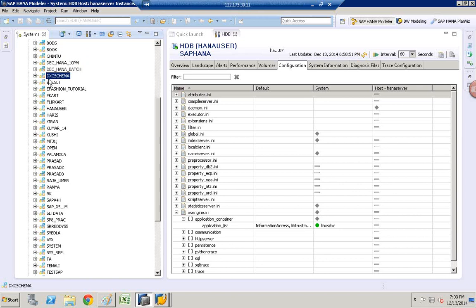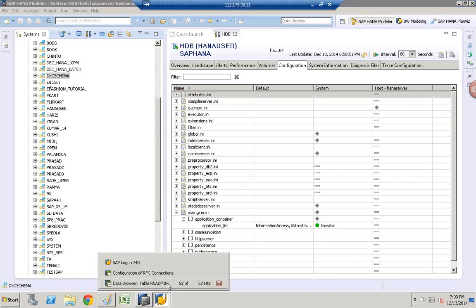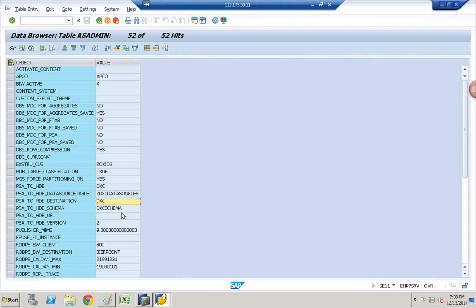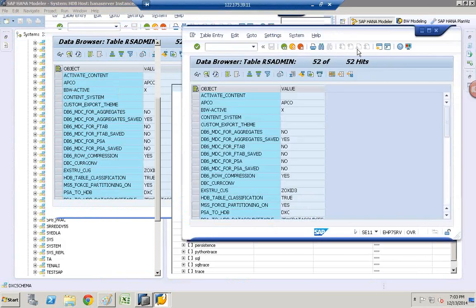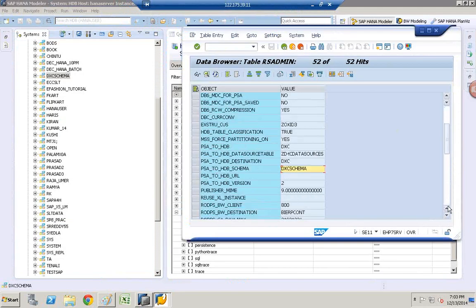So he also updates the schema name. So schema name is updated in RS admin. You see the schema name is DXE schema. So this is the parameter PSA to HDB schema. So in this schema it creates tables. Whatever tables that are relevant for DXE are created in this schema, and the connection is DXE.